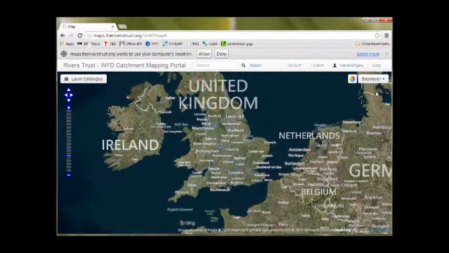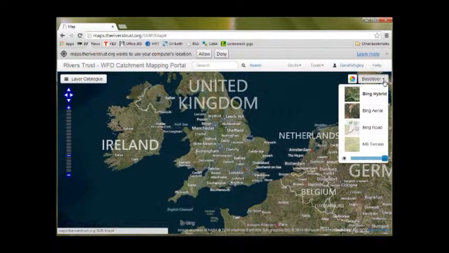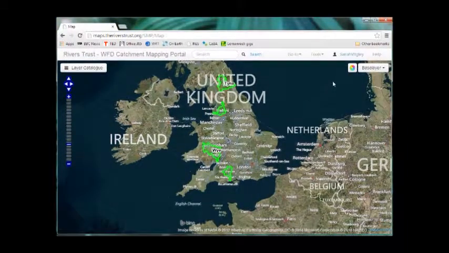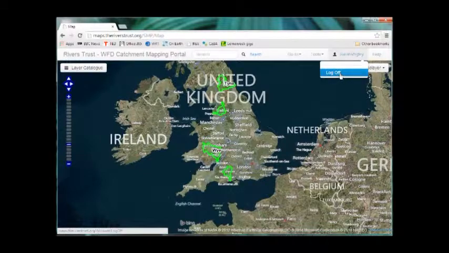You can change the base layer of your map by using this button here in the top right hand corner. Press the little arrow next to base layer and choose which one you want. To log off, press your name and then log off.